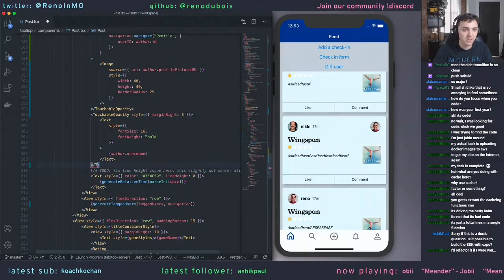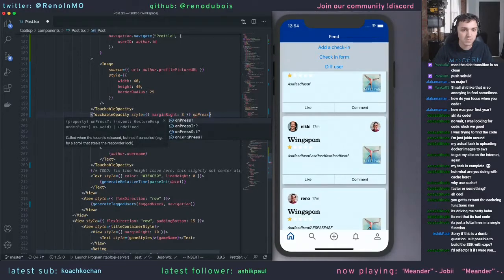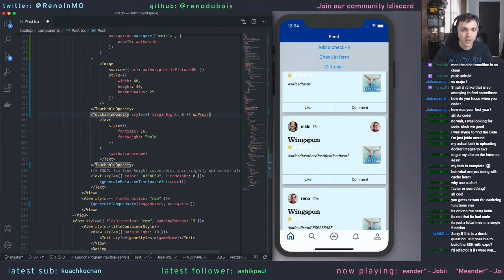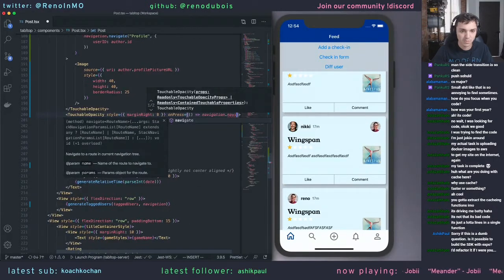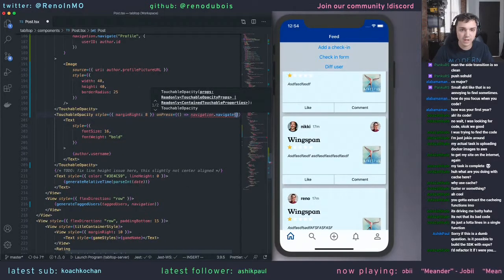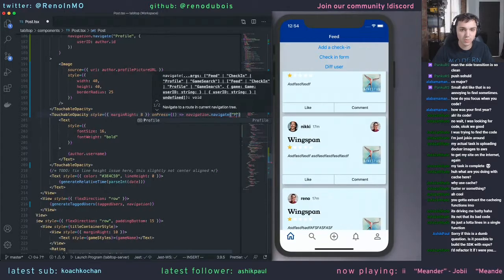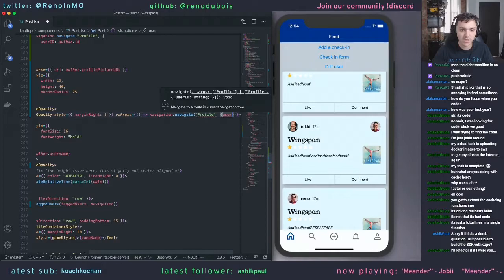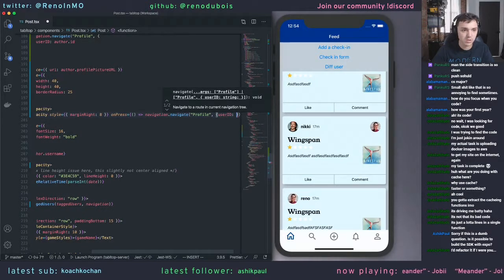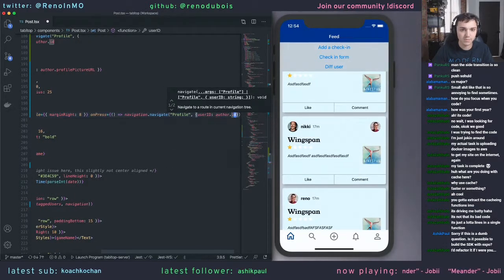See if we can just make this into a touchable opacity and have the text in it. I think the answer is no, but on press, and then we're gonna want to go ahead and navigate to profile of this user ID is going to be equal to author.id.